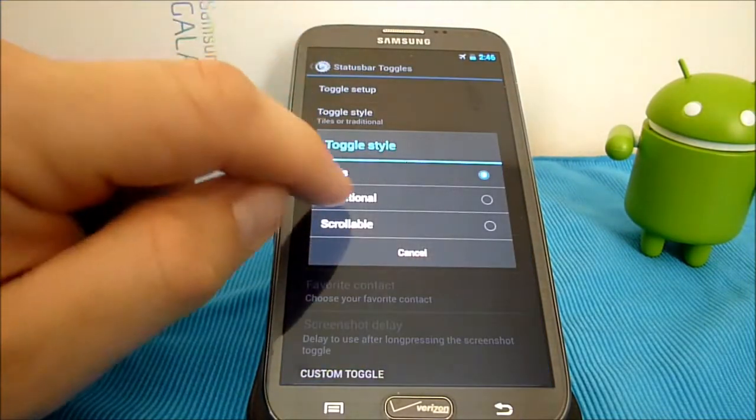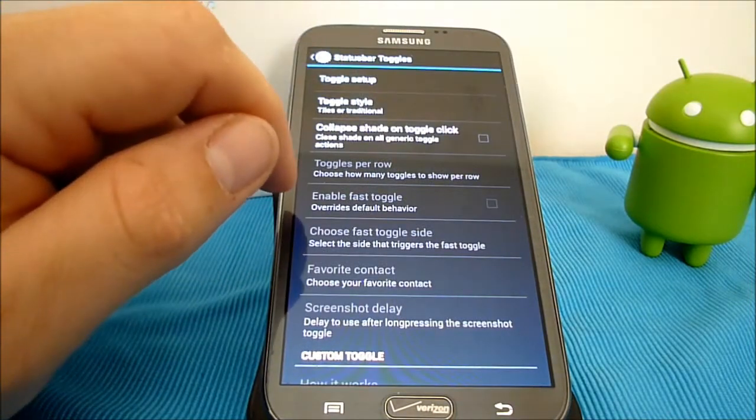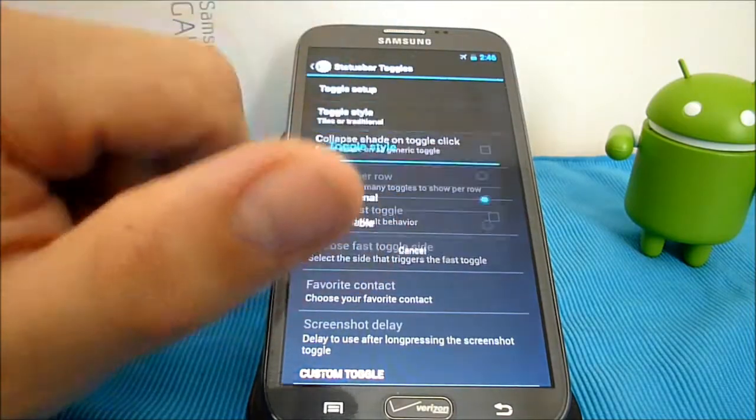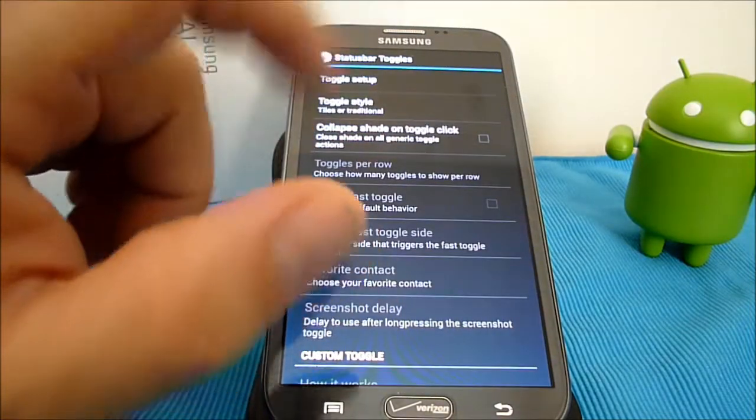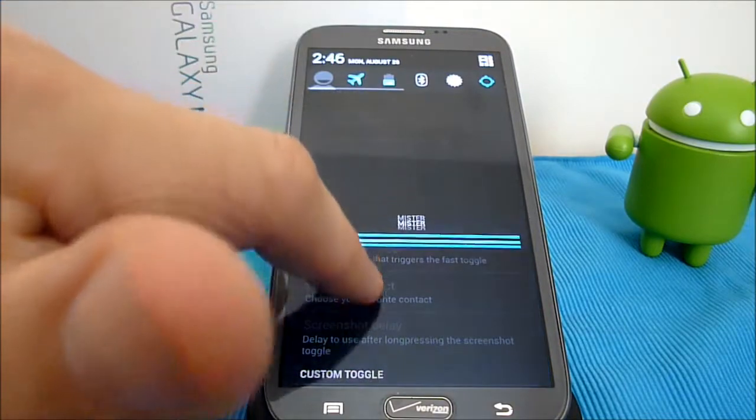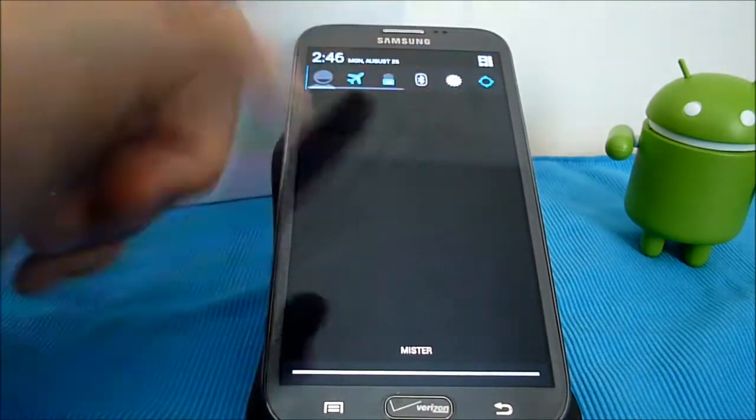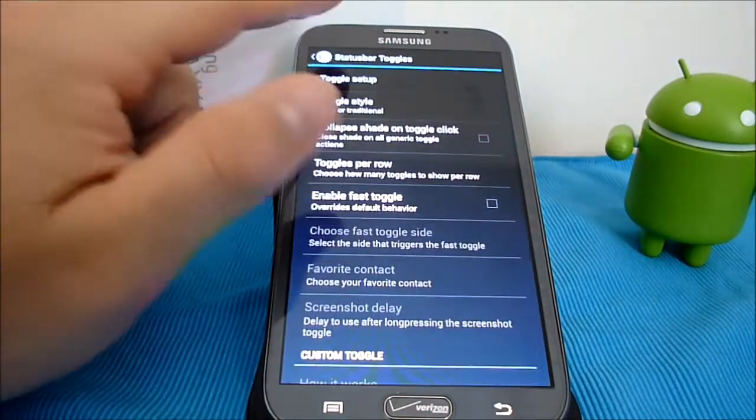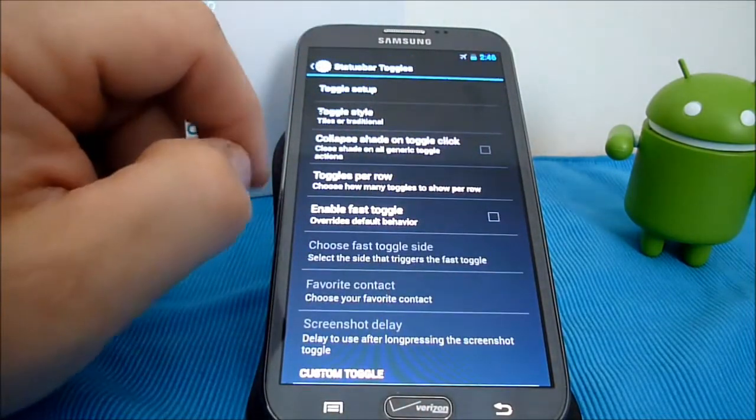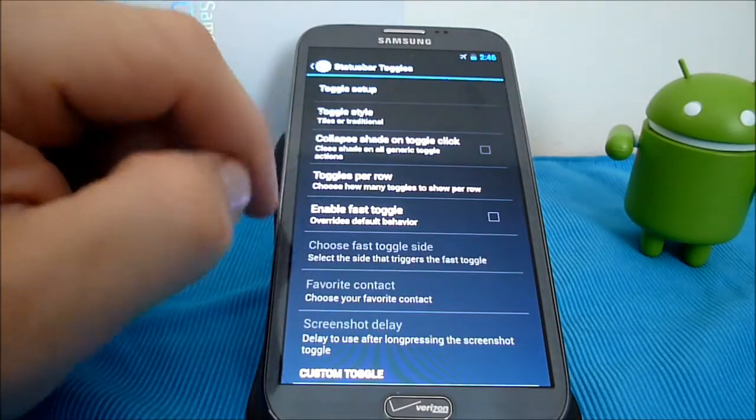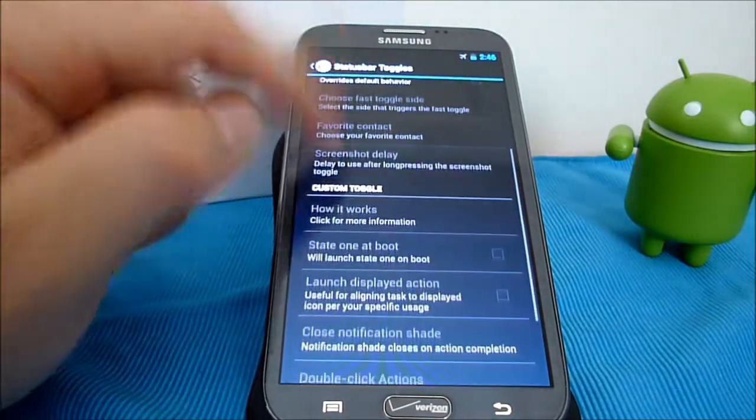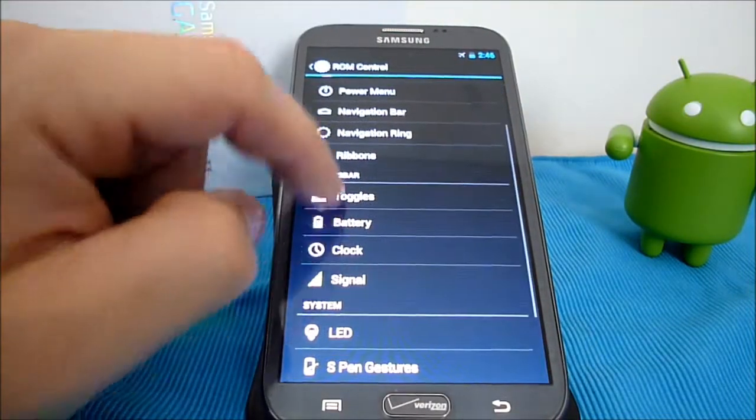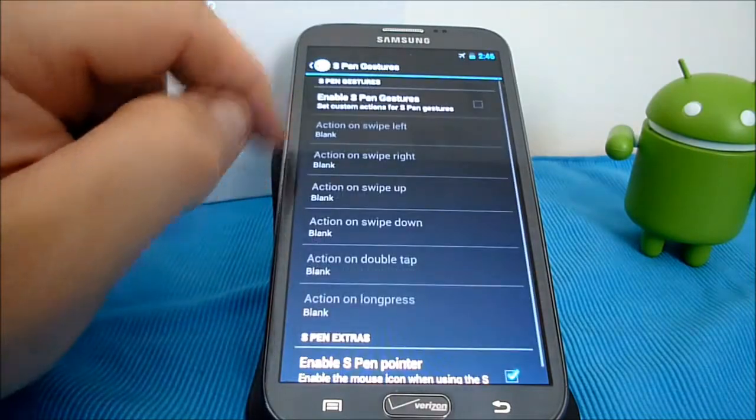Toggle styles, you can do, let's do traditional. Let's see what happens. Haven't seen traditional. Okay, so they're going to be the old, looks like fast action buttons. Alright, no, it is scrollable. Let's see what that does. Okay, so you can scroll through. Very cool. So you're basically getting the opportunity to have it look like the new style, or you can do the old stuff. Collapse, toggles per row, fast toggle. So really cool. Custom toggles. Good stuff.